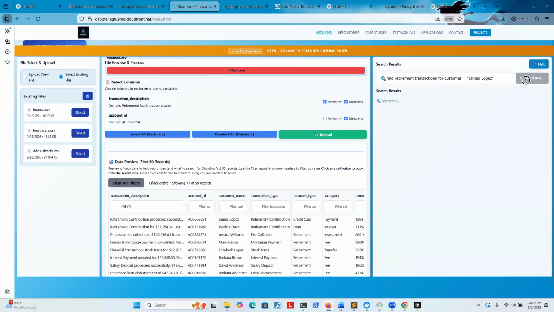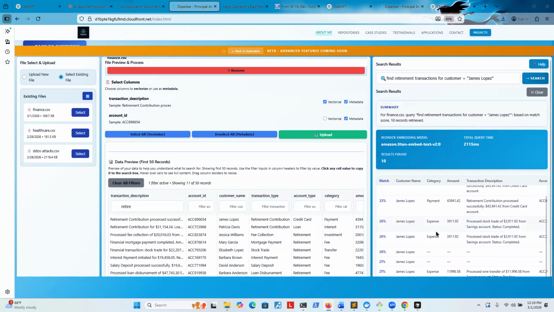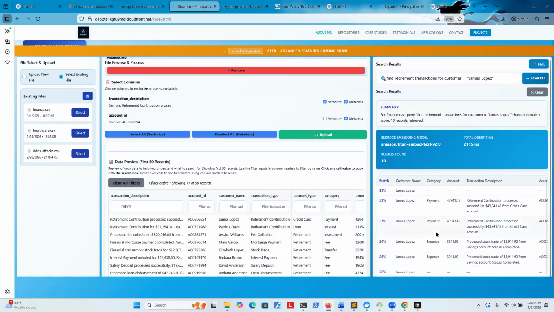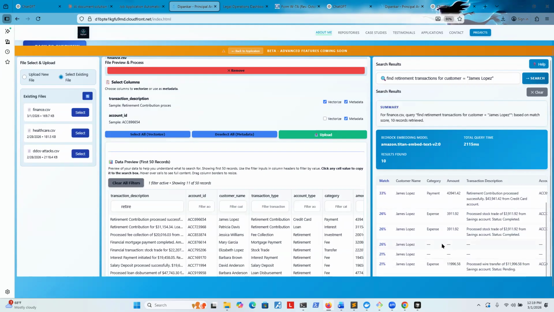So now if I search by this, yeah, see, all James Lopez data came over here. One thing is that some of the fields are missing in my original CSV, so just ignore this.